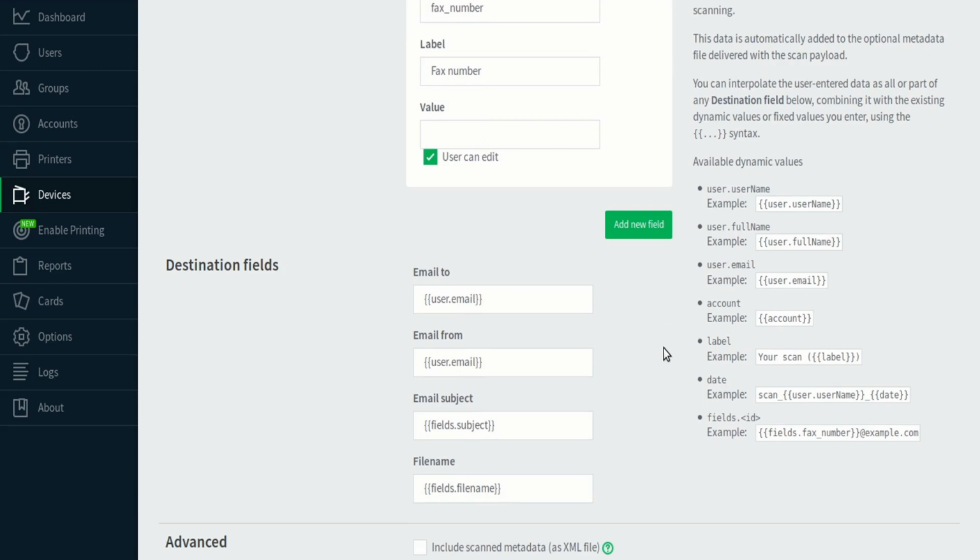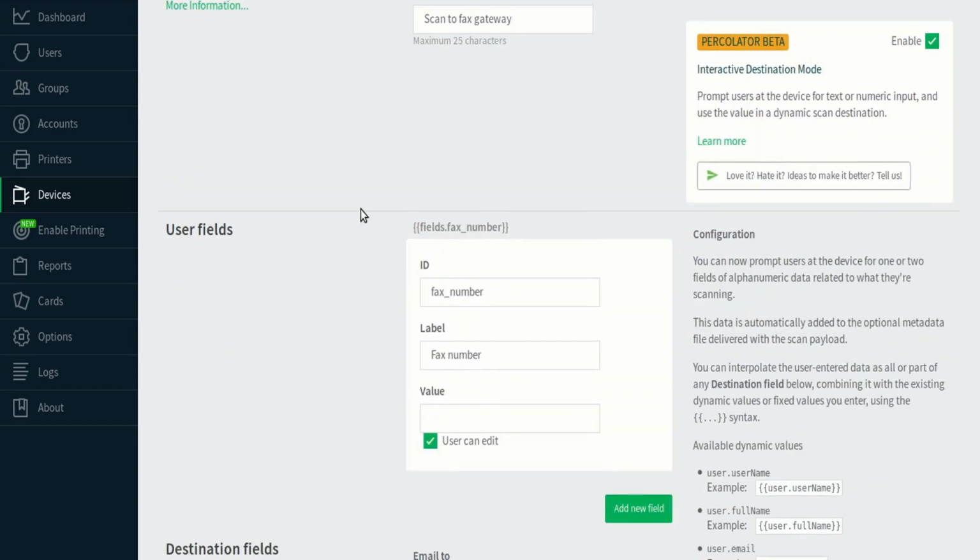Remember that address format our fax gateway service uses? That goes in the To field along with these curly brackets. That's mustache syntax, and it's how we refer to variables, like the values captured from the user fields. It's easy to copy the ID from the user field above and pop it in here.